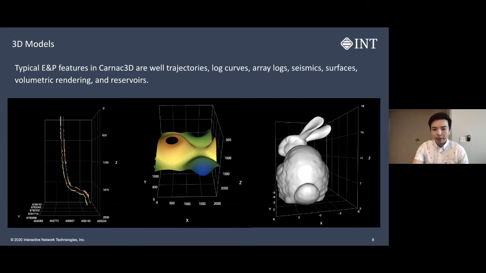In the slides, we have three screenshots. The first one is log curves. The second one is surface. And the third one is a CAD model.